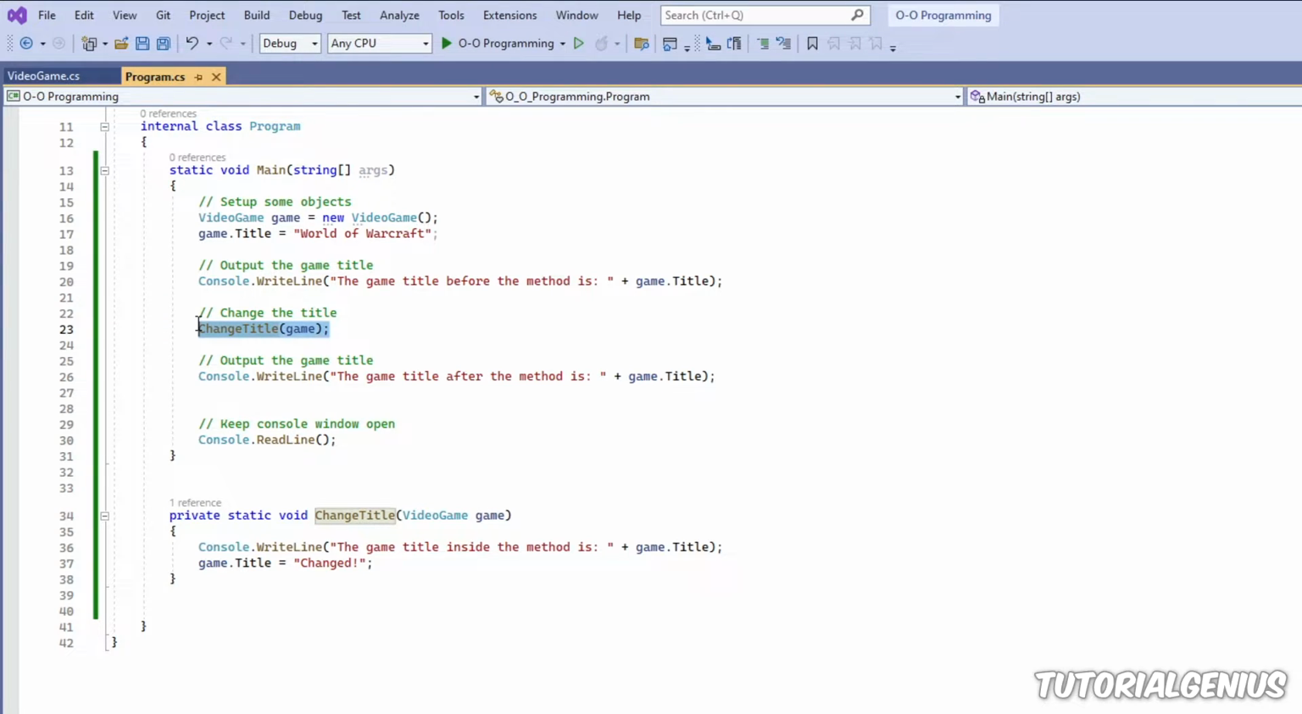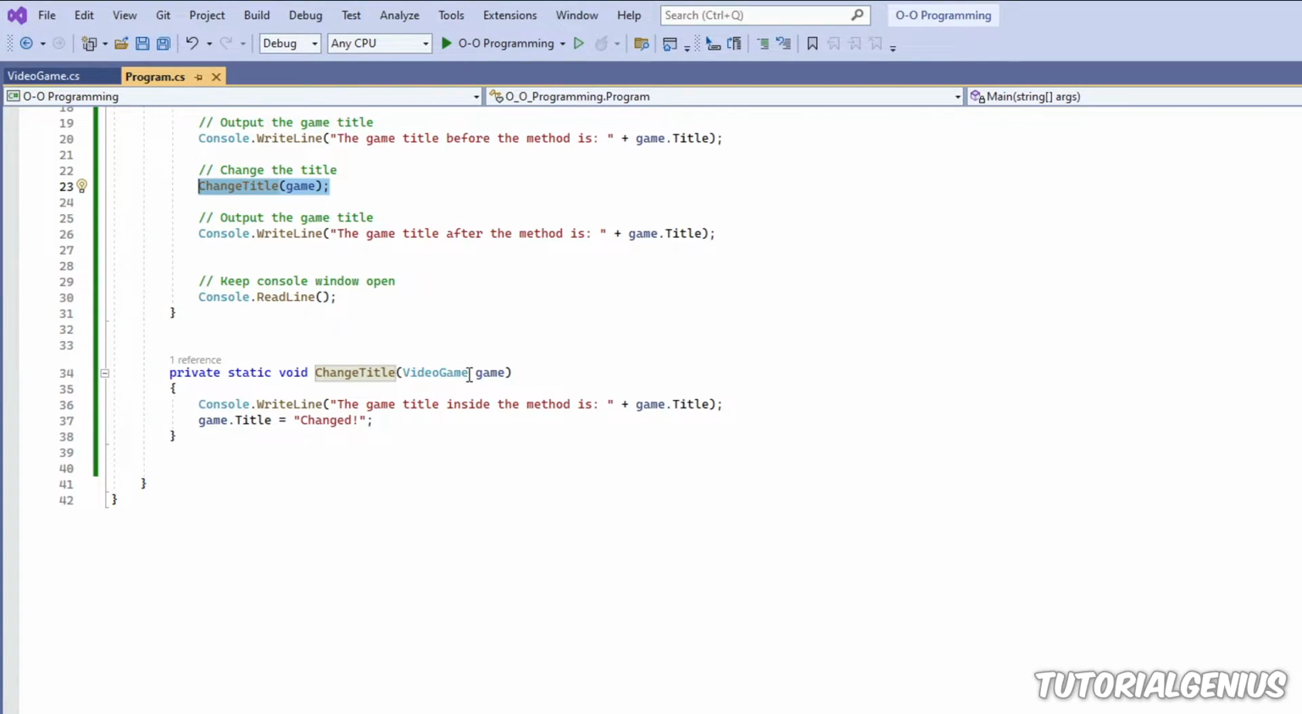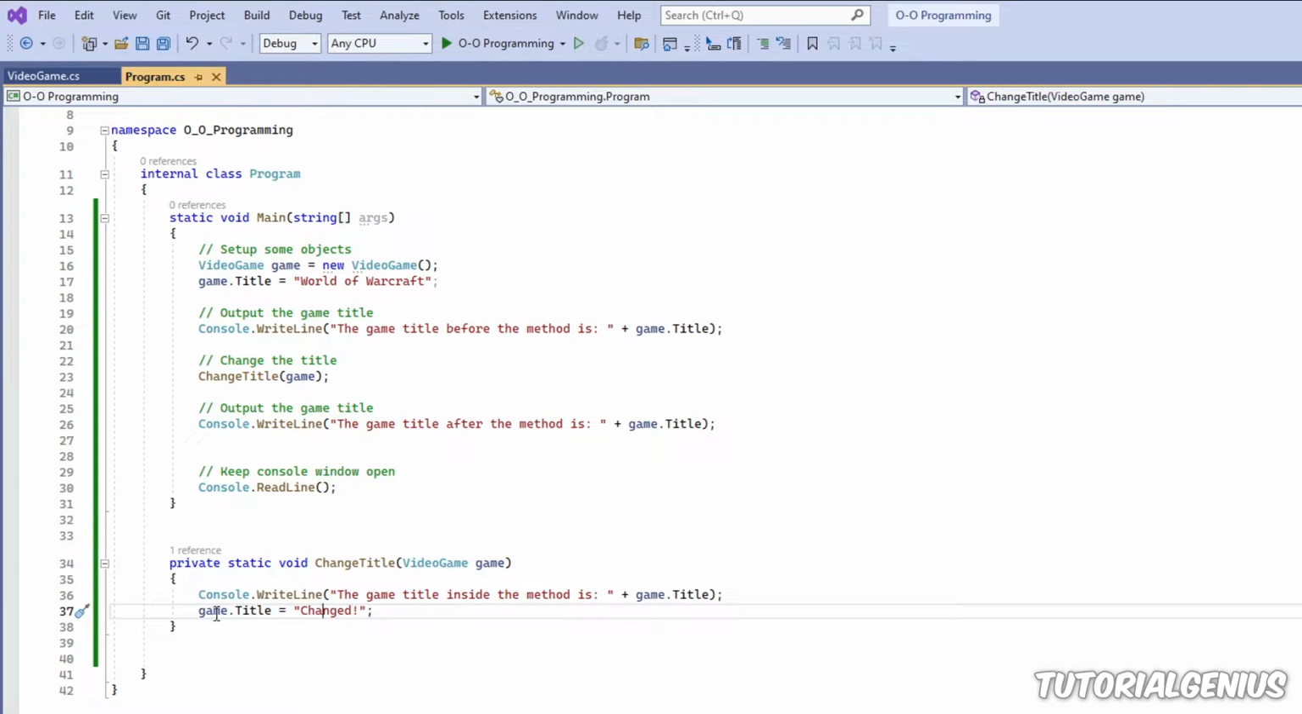Now we're changing the title here. So in this method, it takes in a video game object, and then we're outputting something to the window. And we're outputting it to the window inside the method, but before we change the title of the game. Inside this method, we're changing the game title to changed, so something different. And then after the method is finished executing, we're outputting the game title again. Now, what do you think will happen this time?